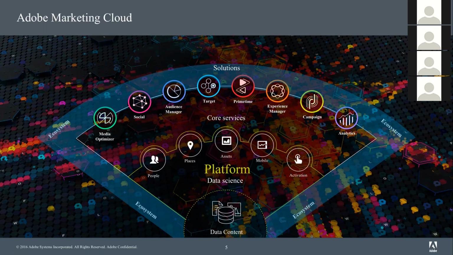A little bit about my background. I was one of the original beta customers of Adobe Media Optimizer back when it was called Efficient Frontier. I ran digital media for Wells Fargo for 2 years. We were an early adopter of the Adobe Media Optimizer platform.